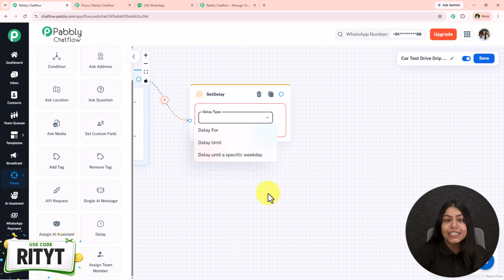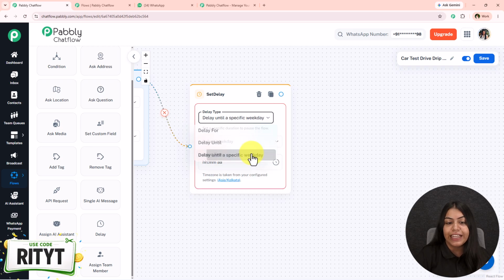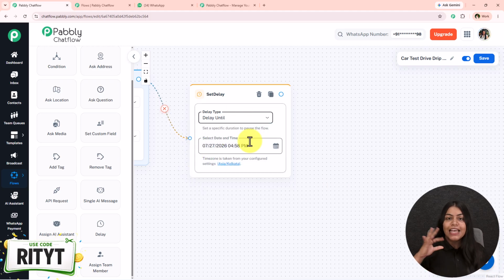So if you want to select the delay until a specific weekday, you can select the weekday right over here, and then the time. If you want to delay this until a specific time, you can do that too right over here. Let's say someone has booked or already scheduled a test drive on the 15th of August. So you can send the message on the 14th, 13th and 12th of August. You can select the date and time right over here to send that message.